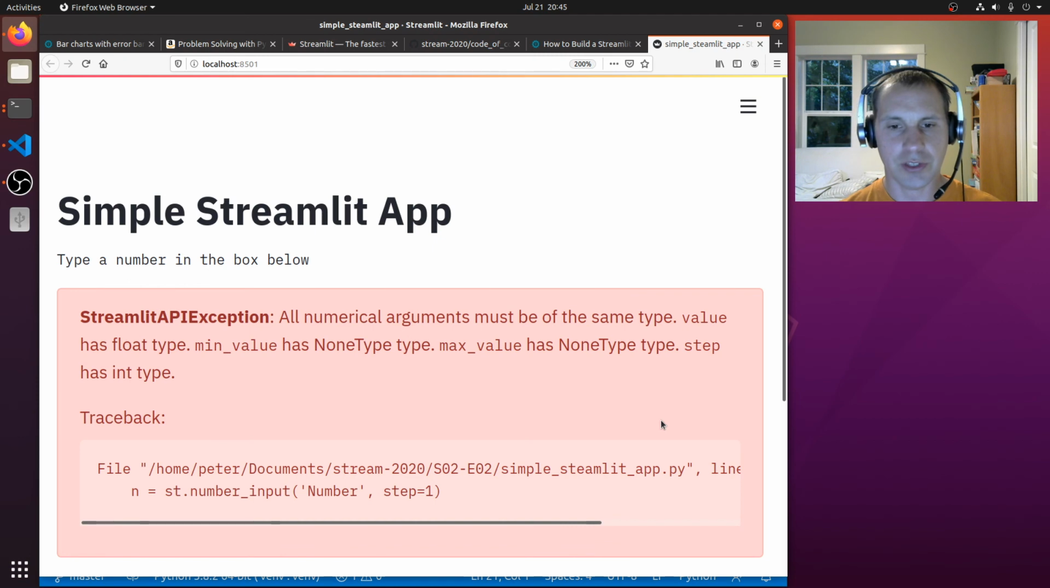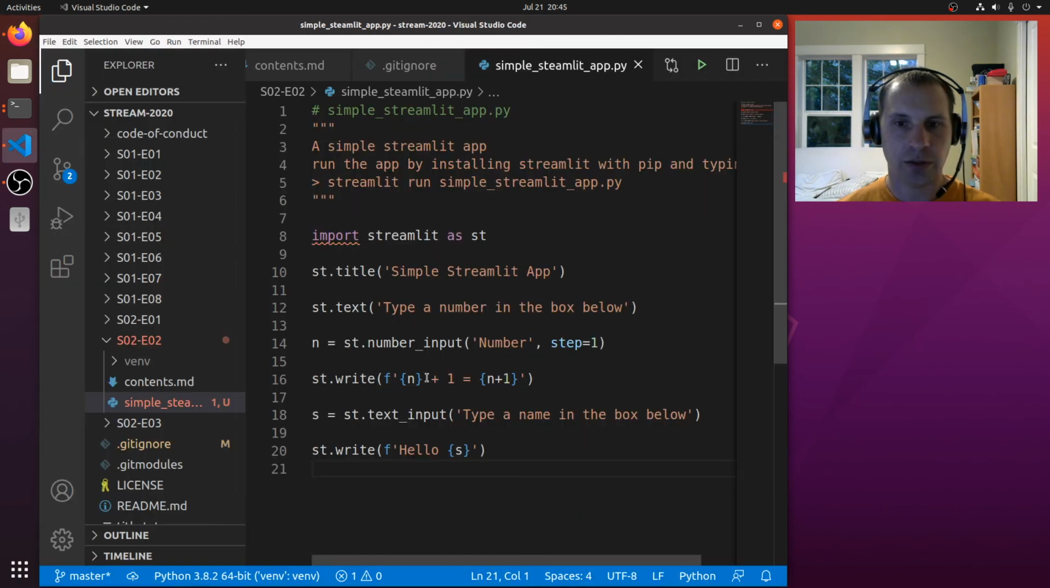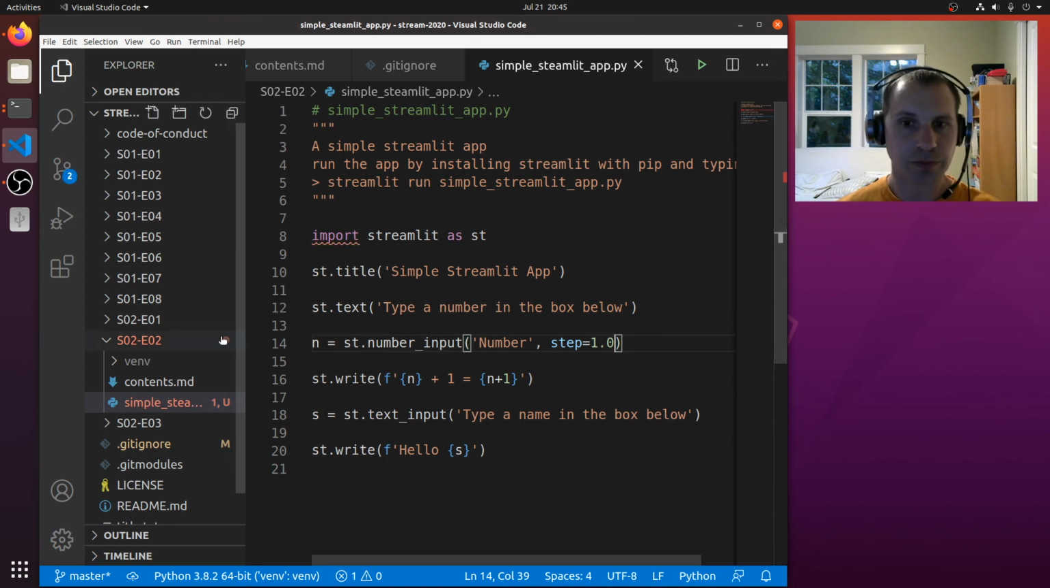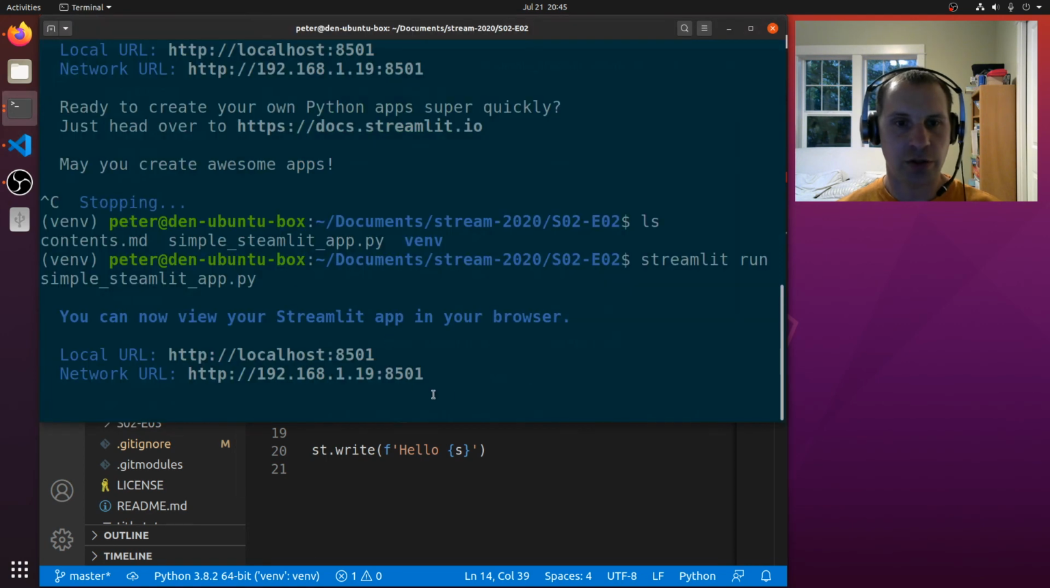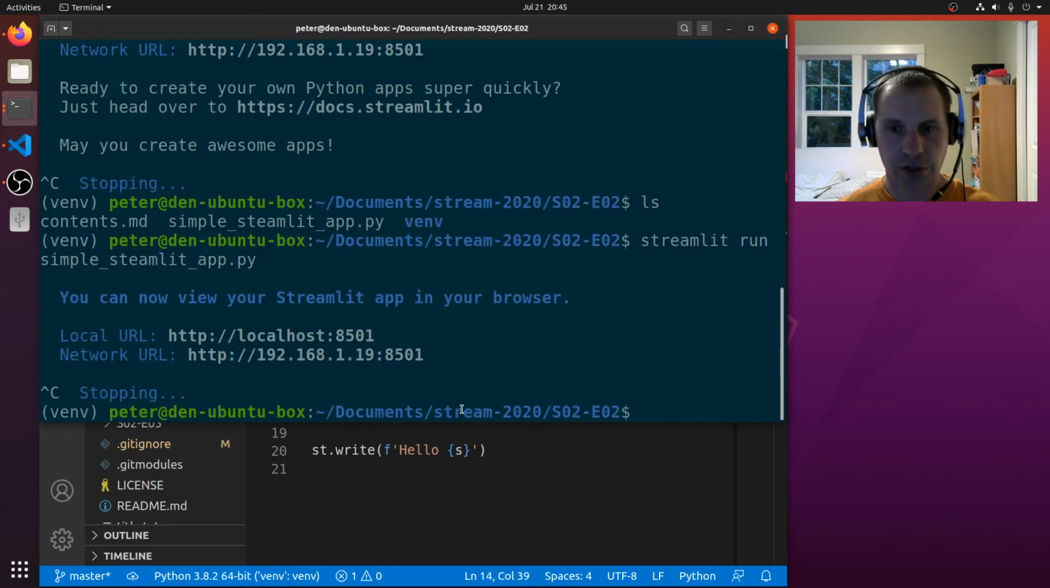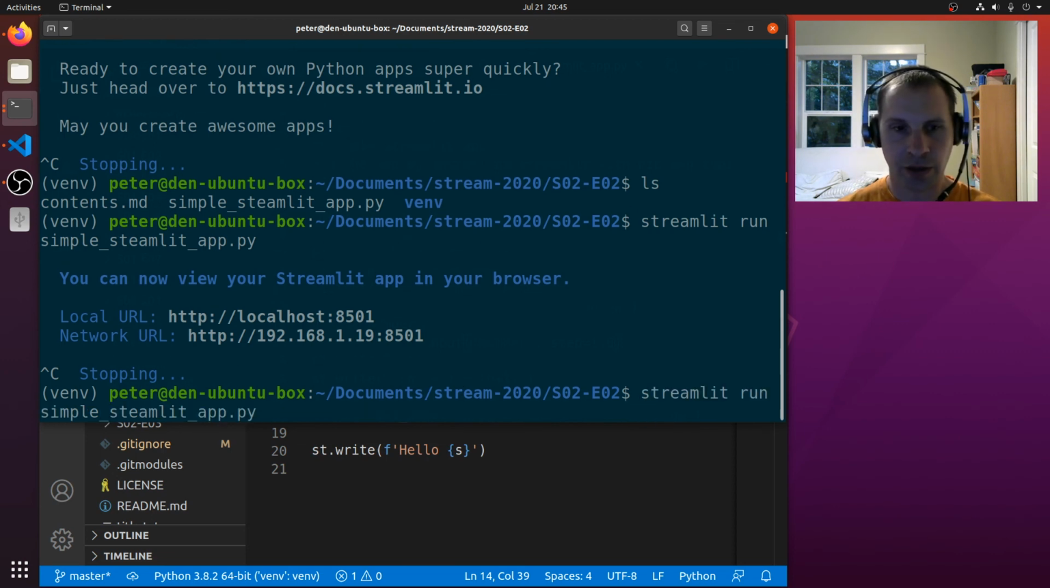Alright, so I think we've got to change the step to 1.0 instead of just 1. Let's go back to our code here. If we do step is equal to 1.0, a float. Now let's go back to the terminal, type Control C to stop. I'm using a little trick in Linux on the terminal. If you push the up arrow, that will give the previously typed command to come up.